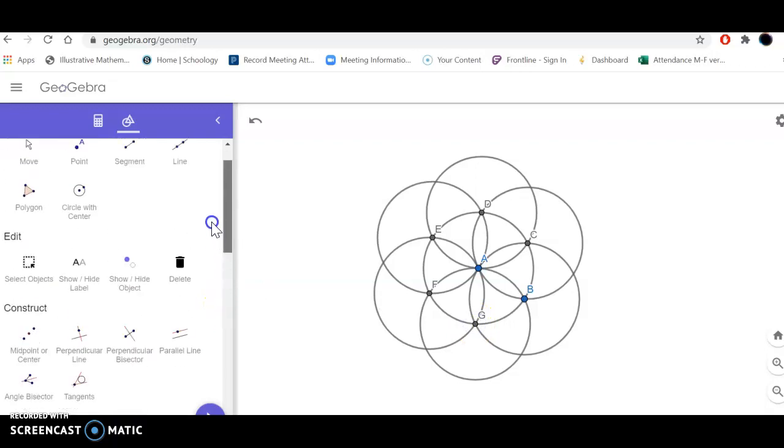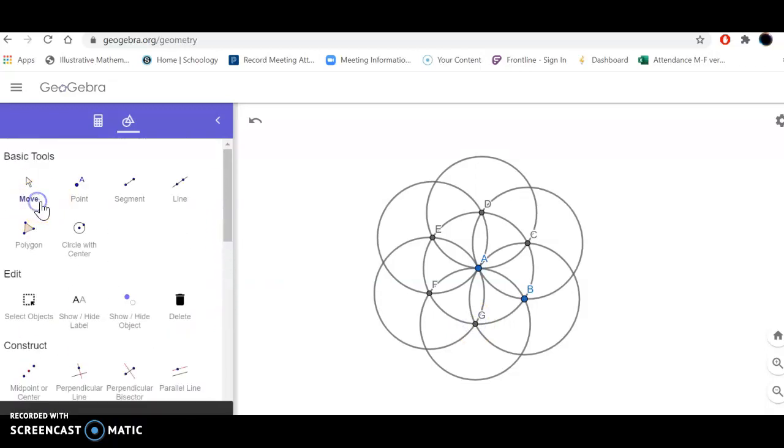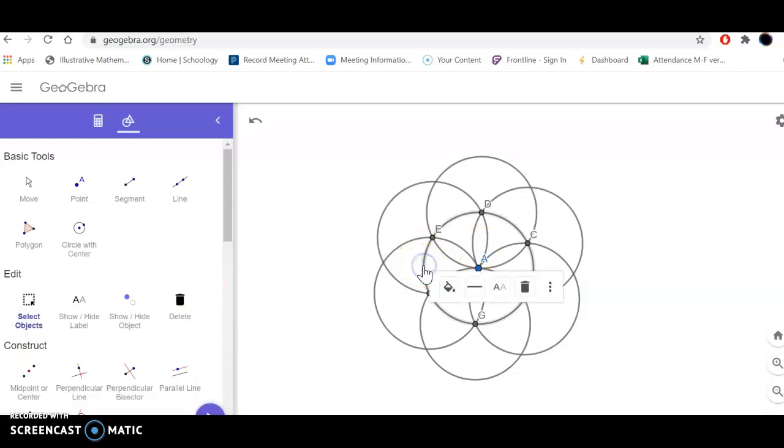Okay, so now I have this beautiful looking flower made from one central circle. If I select the object, and just to highlight my central circle, I'll change its color to highlight again the centralness of it. So I'll do that in blue. And I have 6 outer circles.